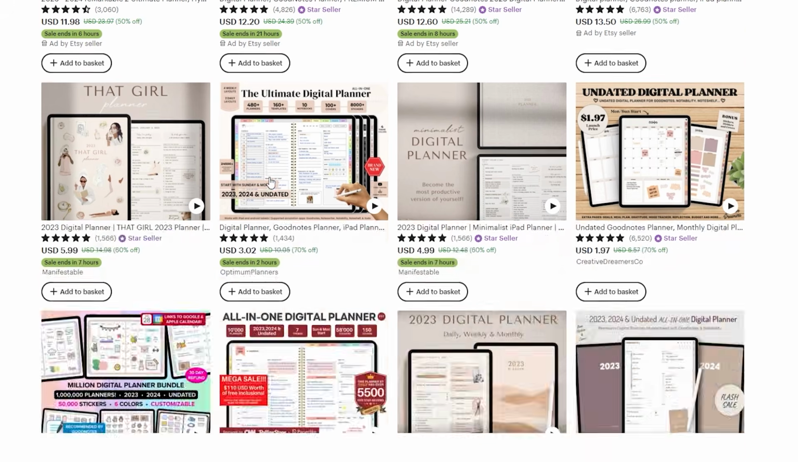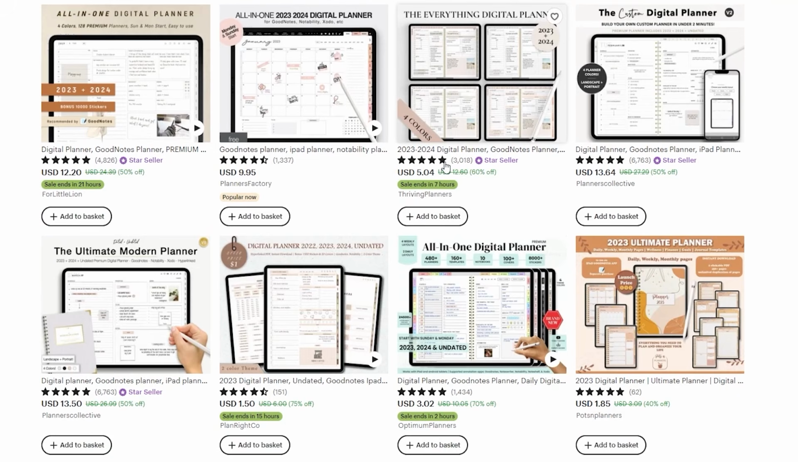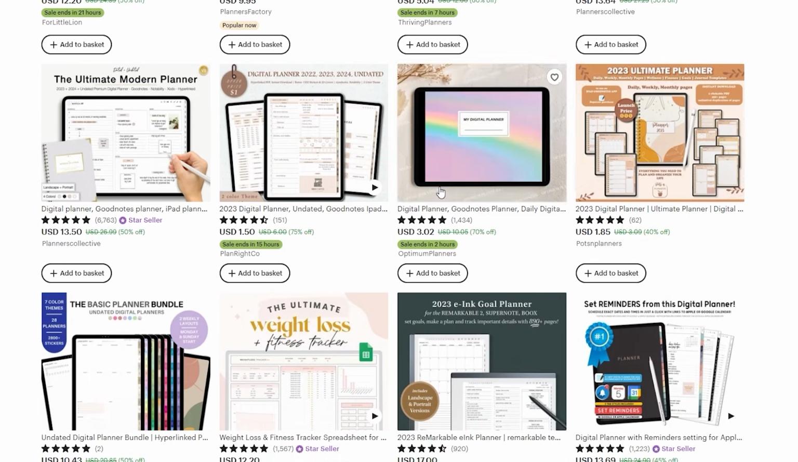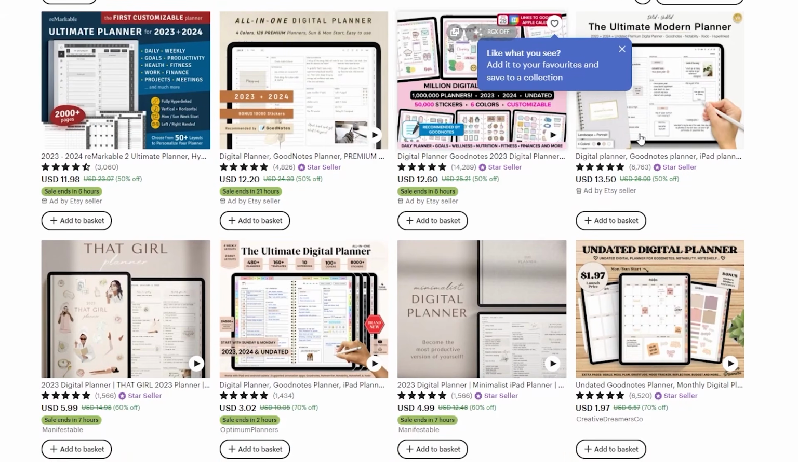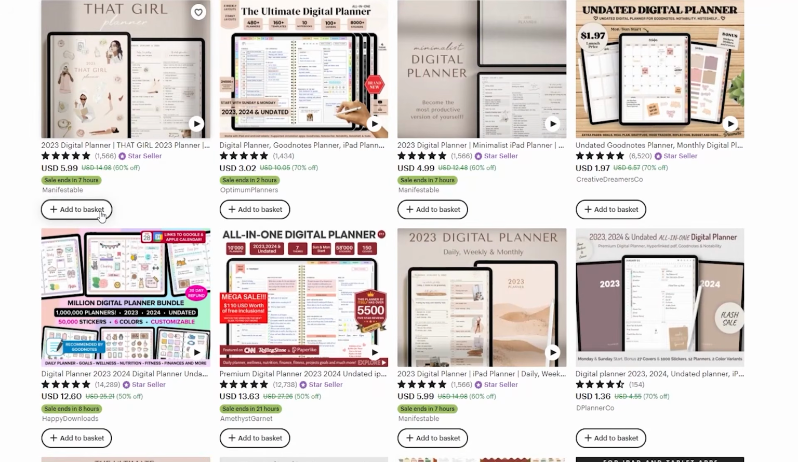So as you can see, many people have started at $5, $1, $3, and then they have gradually gone up to a hefty $12, $13, and much more. And obviously you can see that these people have tons of reviews, like 14,000, 6,000, 4,000, 3,000, and much more.